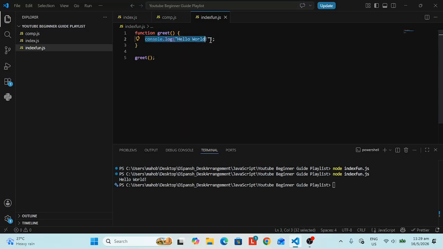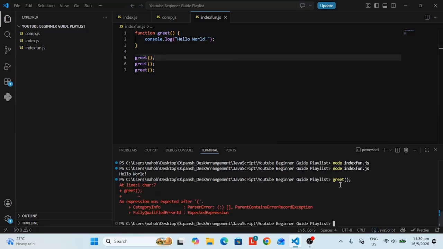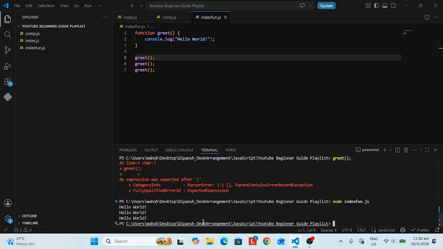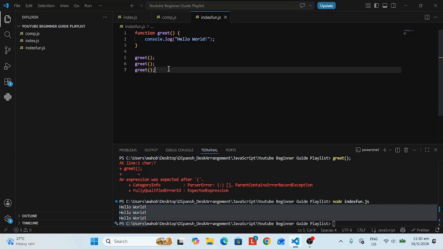So console.log hello world. And we can also spam this. So let's just do this two more times. And you can see that if we do node index fun.js, it shows hello world 3 times because we call it, it runs the code inside. After it runs, it goes to the next line over here, it runs it, and then the loop continues. So this is how you can make a simple function in JavaScript.